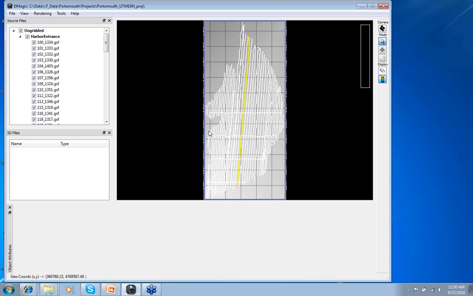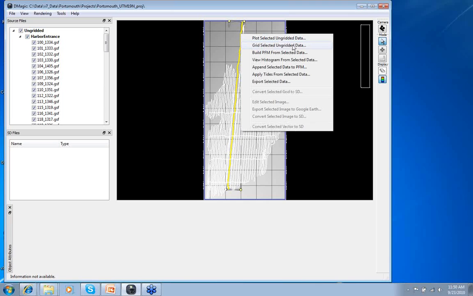So when you're gridding data in DMagic, another reason it's very nice to have a project, you can choose to grid portions of your data, you can choose to grid a single line, or you can choose to grid all of the data that you loaded. So for example, if I, for some reason, wanted to grid just this single line, I can select on it, right-click, and say Grid Selected Ungraded Data, and it would just grid that one line of data. Now there's not very many reasons why you'd want to do that.